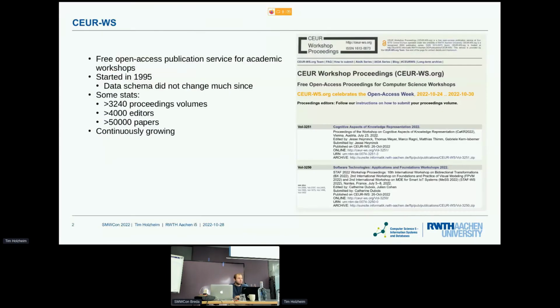Yeah, to give you a brief introduction, the CEUR-WS publishing platform is a free open access publishing platform for academic workshops and sometimes also conferences and symposiums. And it started in 1995, and the data schema hasn't changed much since, so it's still only encoding the data in HTML. It now has some CSS classes which indicate some properties, but I'm going to show it later.